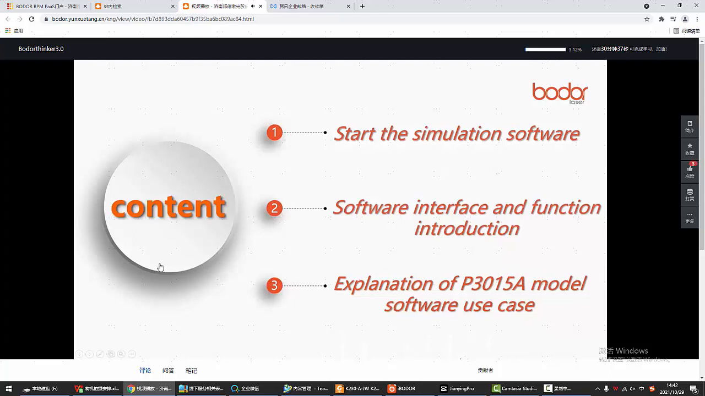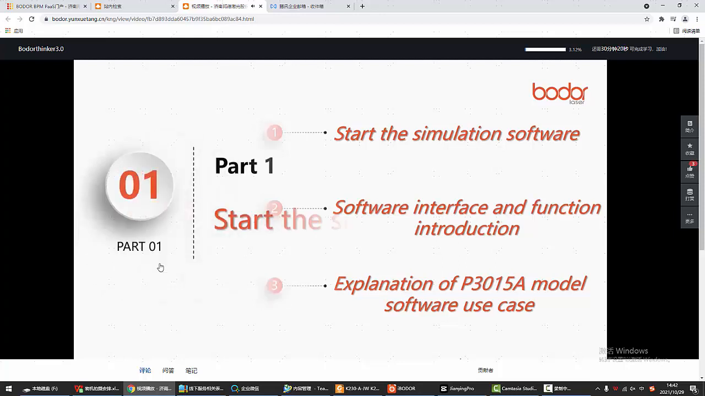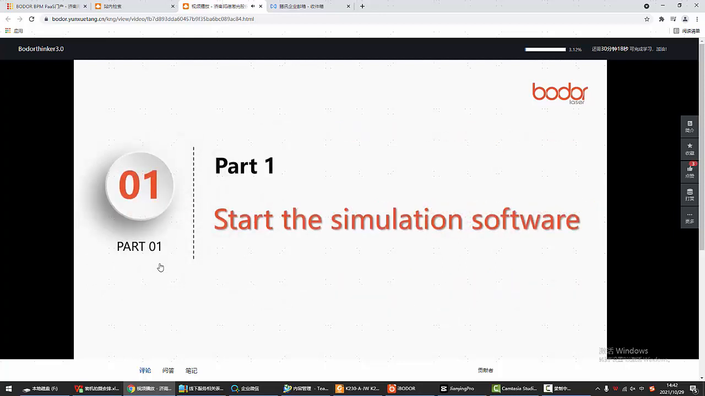Contents. 1. Start the simulation software. 2. Software interface and function introduction. 3. Explanation of P3015A model software use case. Part 1. Start the simulation software.